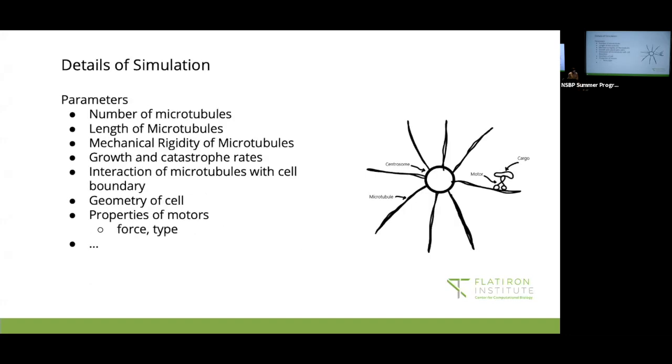So some details about the simulations. There are a lot of parameters we can play around with. We don't change all the things at once, because it's easier to start small, change a few things, and then go from there. We can change the number of microtubules from the centrosome; I usually kept mine at 500. We can change the length of the microtubules, something I changed a lot. We can change how bendy the microtubules are, and the growth and catastrophe rates, which is how fast they grow and shrink. I didn't mess around with that.